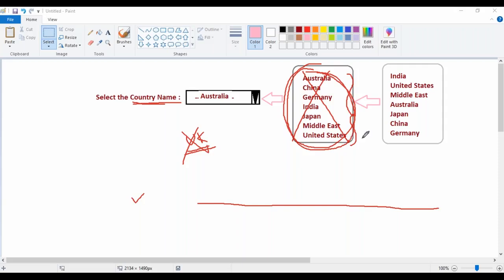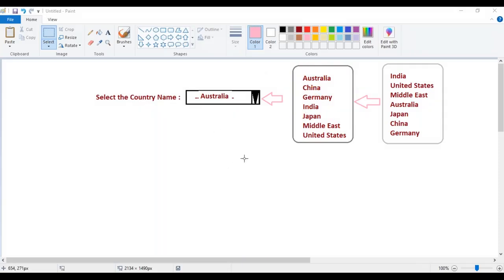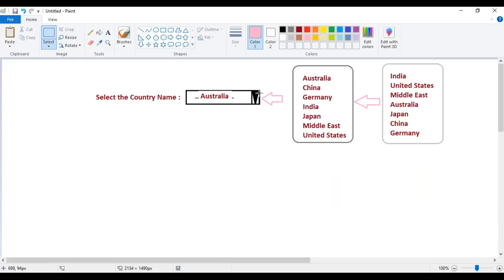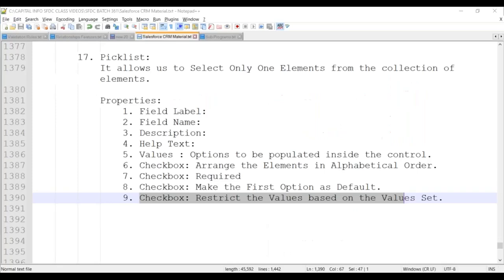To restrict that, we are using the help of this, restrict the values based on the values set. Suppose this checkbox is not selected. Now upon creating the record for this country, if you are passing any other value also, that record will be accepted as it is. For that reason, we are using these properties. Clear? Now, next one.